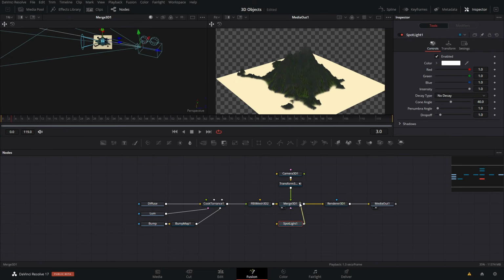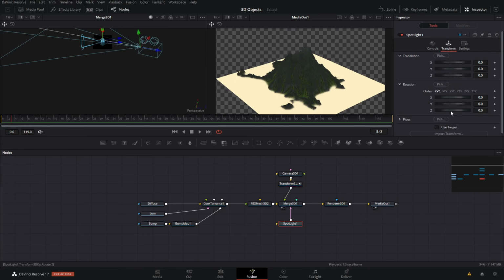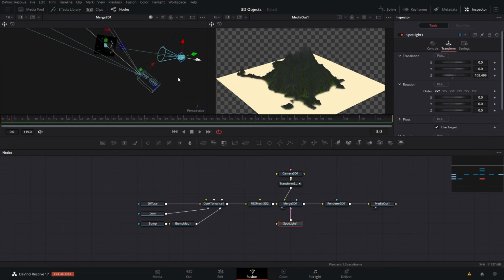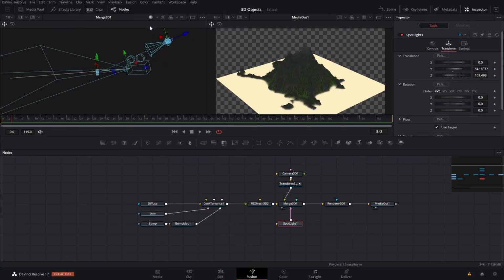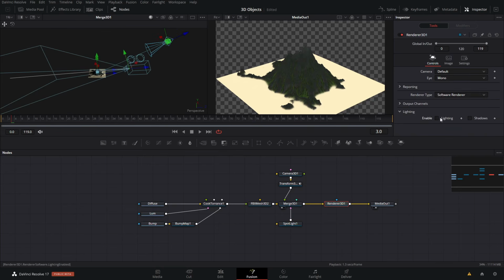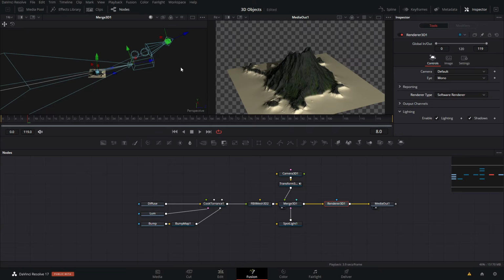So next I'll do some lights, just with the spotlight to start. I will add a target on that as well, so I can just drag this out. And in our 3D view here, we can see the light, but in order to see it in the render, we have to enable lighting and shadows. Alright, so there we go.